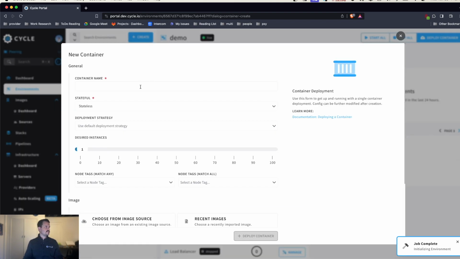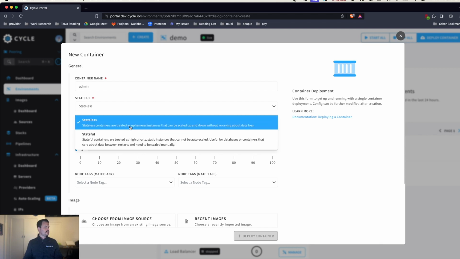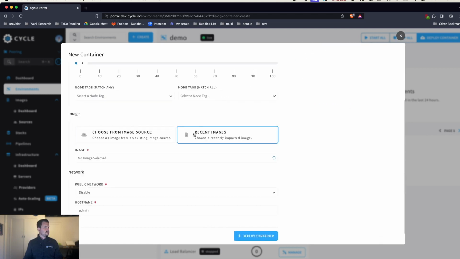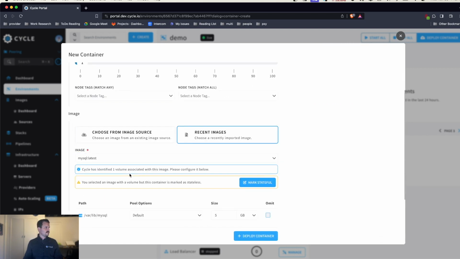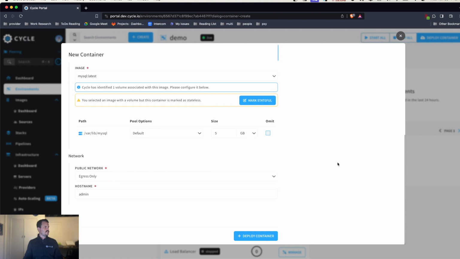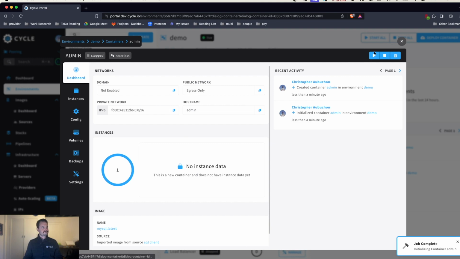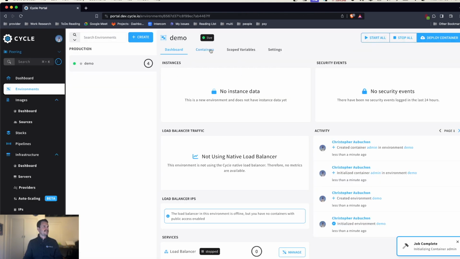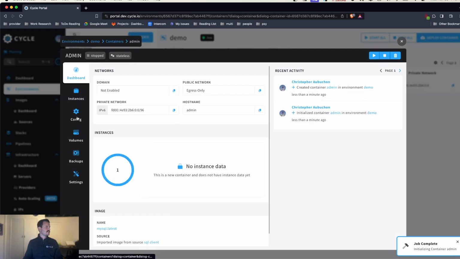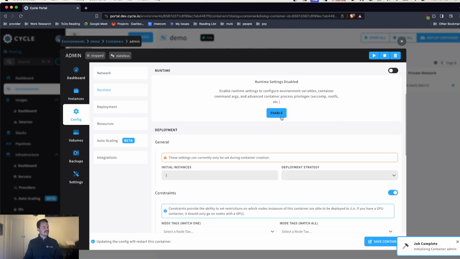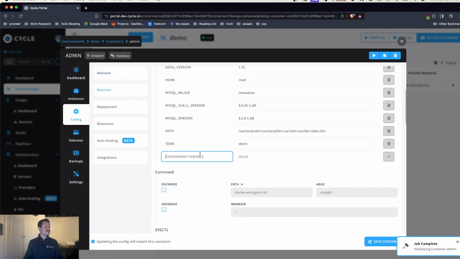So we're going to deploy a container, call it admin just for fun. And we can leave it stateless. We're not really going to care about the state too much, even though it's a SQL container. We can do the egress only networking and deploy the container. Okay. Oh, haha, here we are. So I did remember. We are going to have to add. So this isn't just the client, it's MySQL.